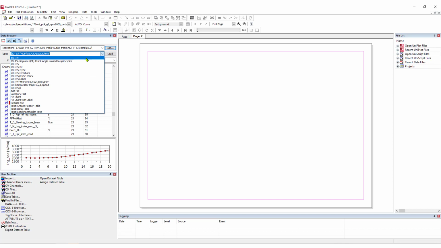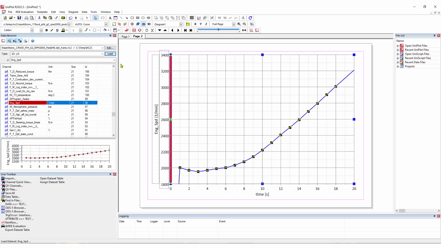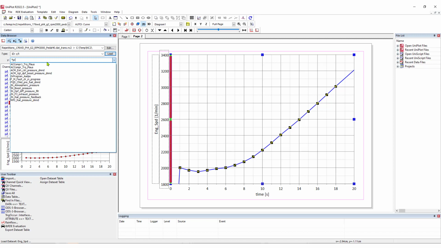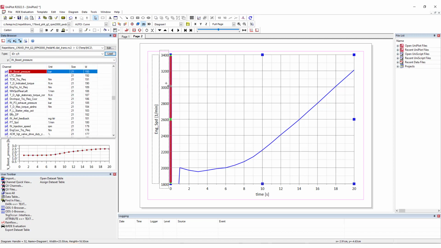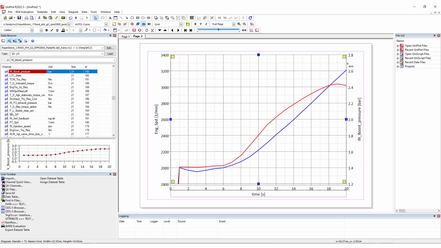I can now use this diagram option and let's see what happens. Okay, I have my curve. Now let's put the pressure. And now you can see that both channels have the same length.